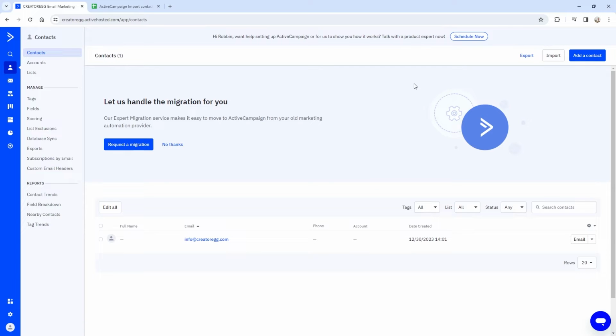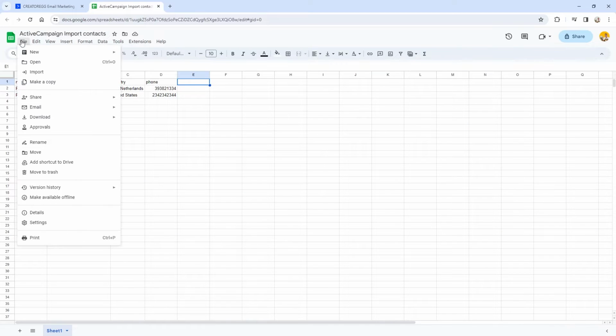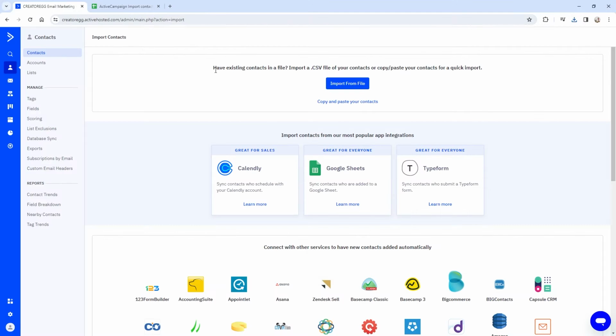So when you're in your ActiveCampaign account, you can click on import over here, but you can also click on add a contact. So if you want to manually add one individual contact, you're going to do it with this button over here, add a contact. But in this case, we're going to do the bulk import, and we're going to use a CSV file to import these contacts. So the first thing I'm going to do is I'm going to click on file over here, and then I'm going to click on download and then CSV file. So comma separated values. So it is now downloaded, and now I can upload this file into ActiveCampaign.